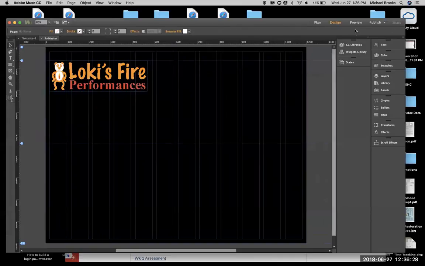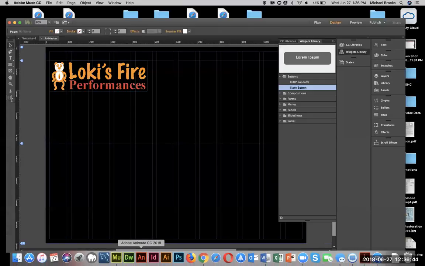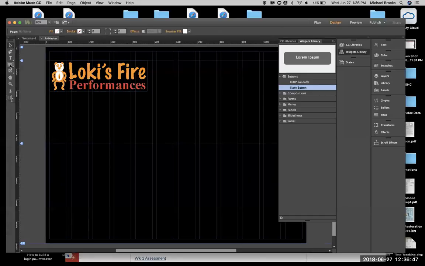Next, I need some buttons. Well, let's look at my widgets library. We're not going to use those. Our state button, we already went and discussed. So we're going to make our own, okay? Notice we only have certain tools. We're very limited in this program on the tools. They didn't get too far with that. Okay, so that's something to think about as we're going.